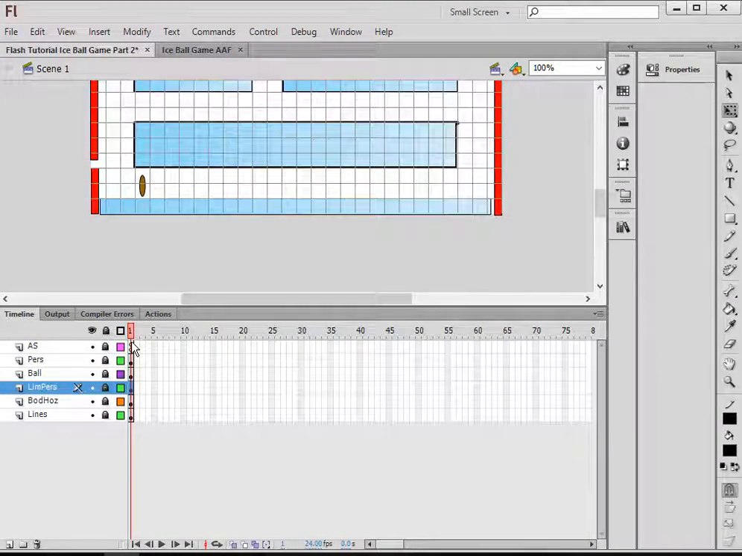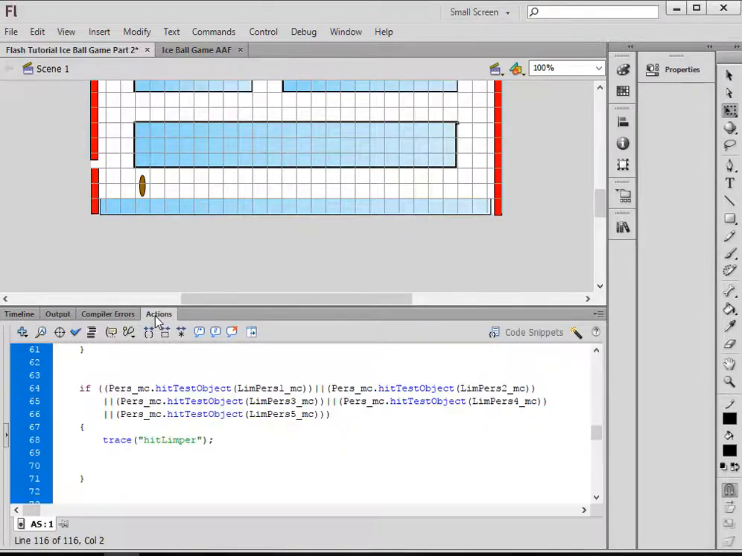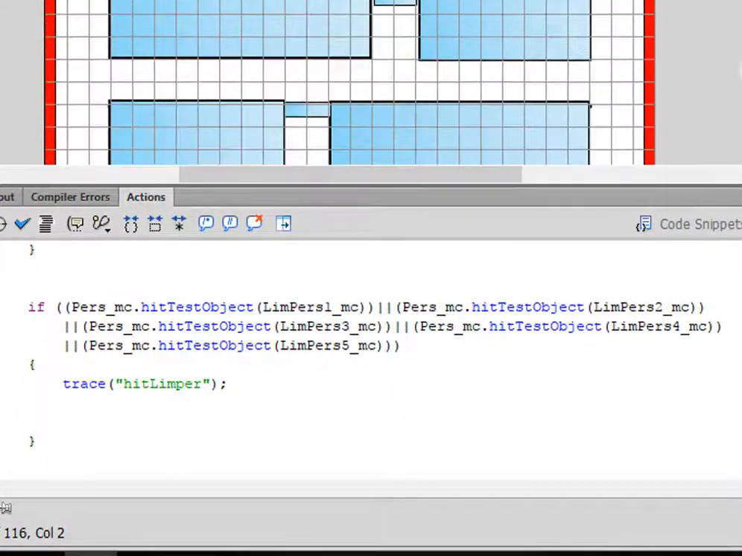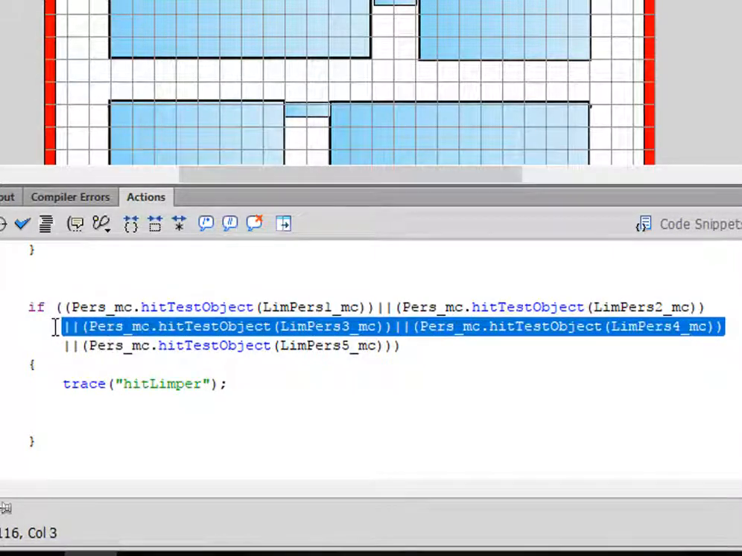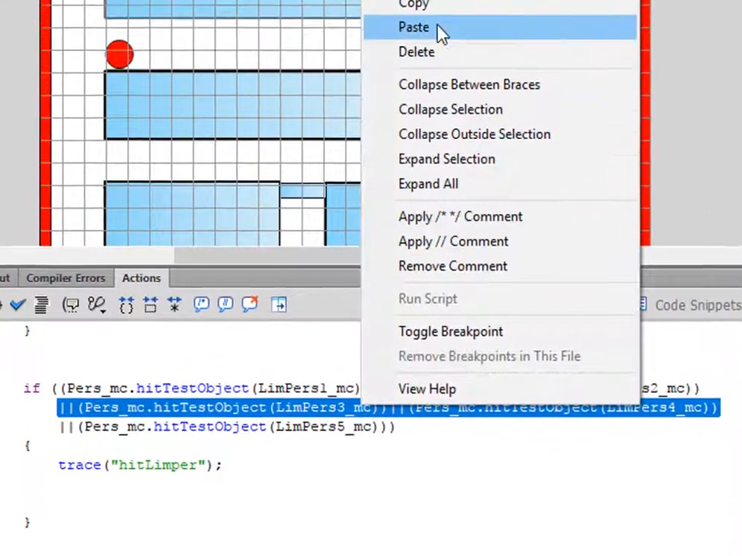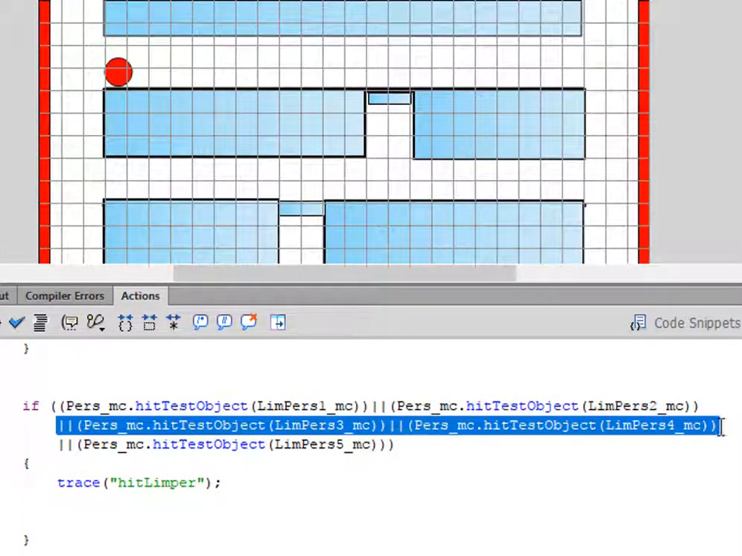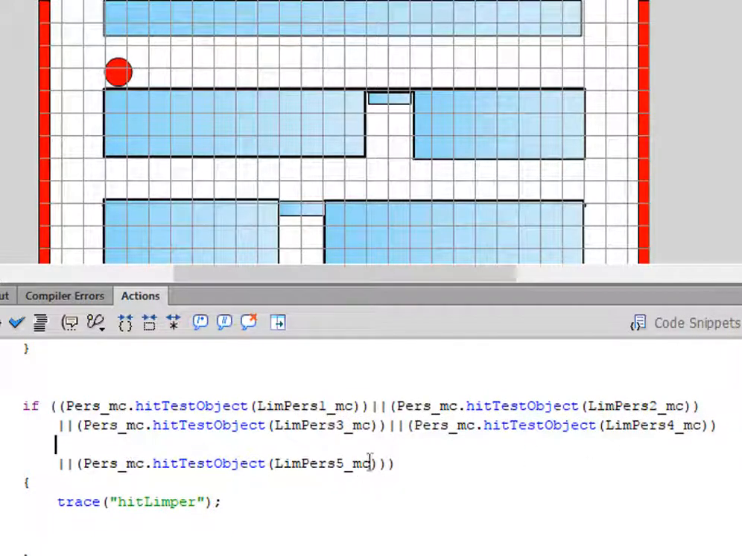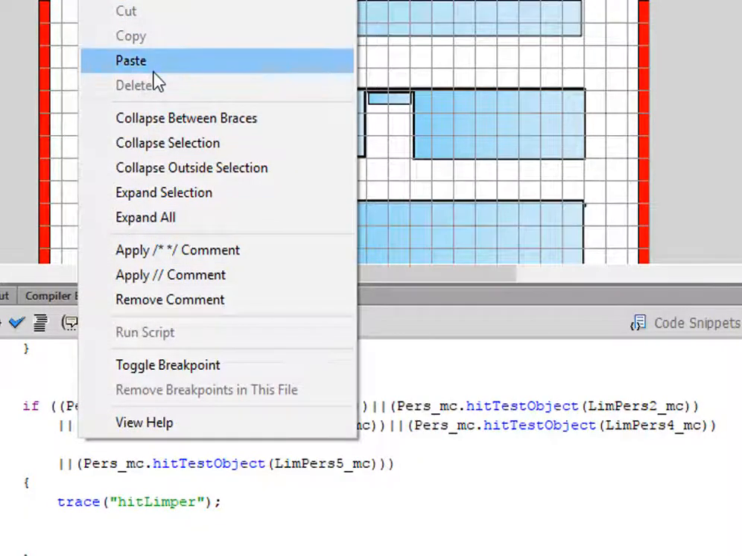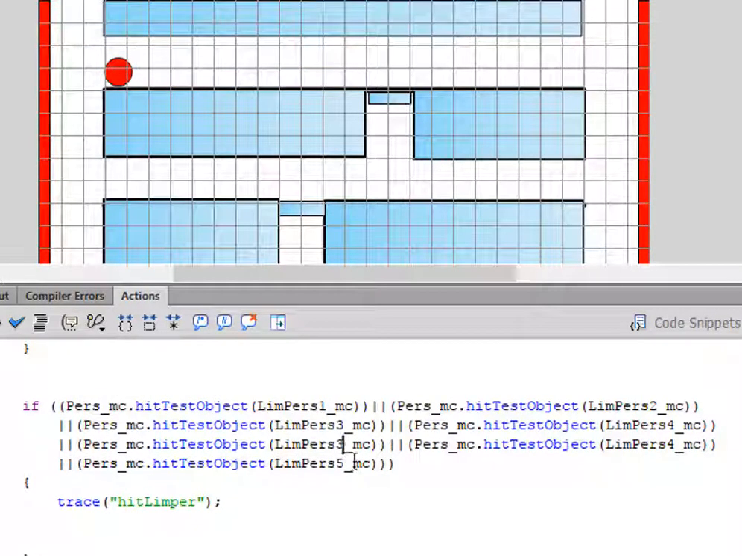Open the Actions panel, and this can get real tricky. We added 2 limits that we got to get in our code. So if I click from here to there, right click, copy that, put your cursor here, enter, come here, right here where this flashing is, paste it, make this 3A, and make this 4A.